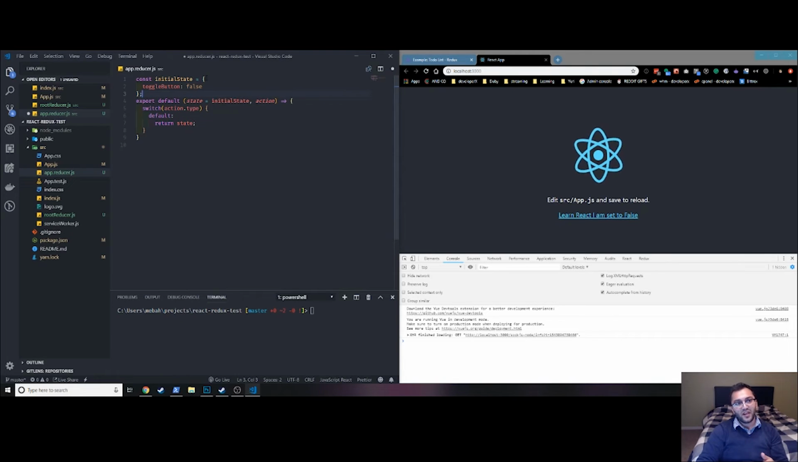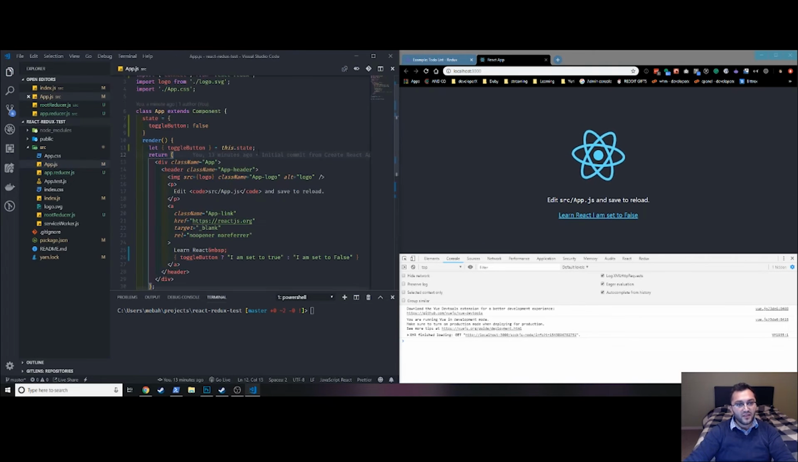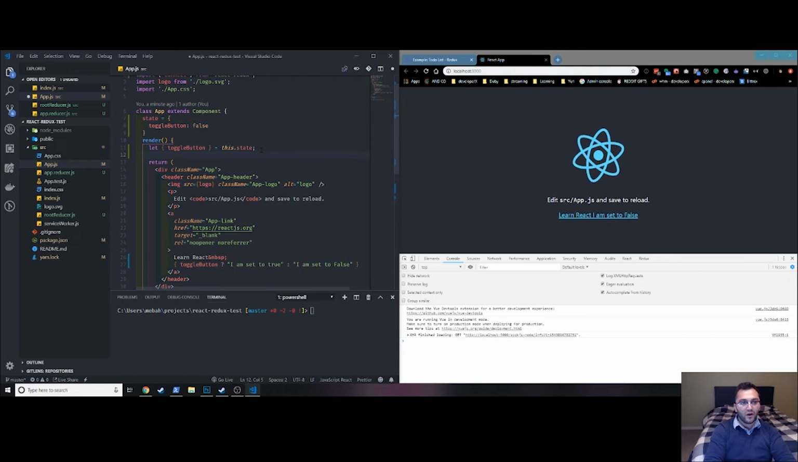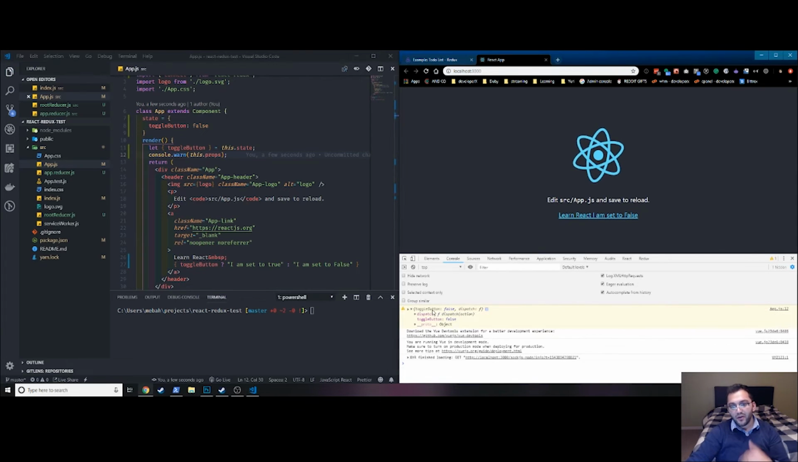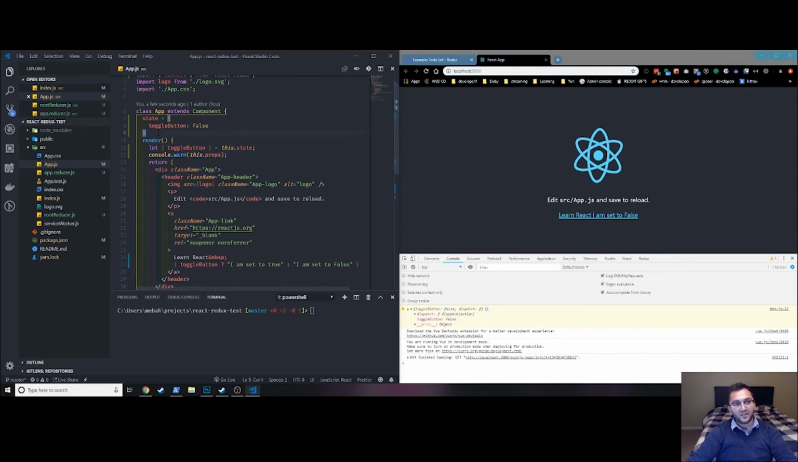So now my initial state has something called toggle button. If I save this and we go back into app.js, underneath the toggle button from the state, we're going to console.warn this.props. If we did everything correctly, the toggle button from Redux should show up in this.props. And now you see that we have this toggle button, set to false.